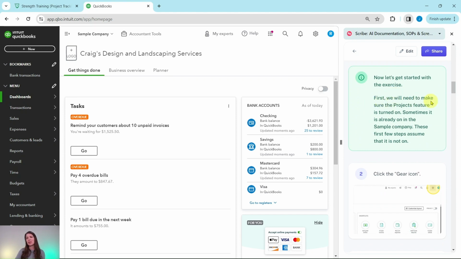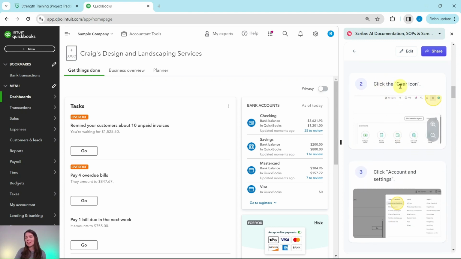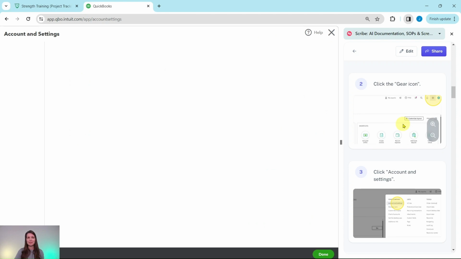First thing we will need to do is to make sure the projects feature is turned on. Sometimes it is already turned on in the sample company, sometimes not. These first few steps are going to assume that it is not turned on. So let's go ahead and double check. We're going to click on the gear icon and then select Account and Settings. The gear icon is on the top right corner of the sample company. Click on that, and then under your company, select Account and Settings.